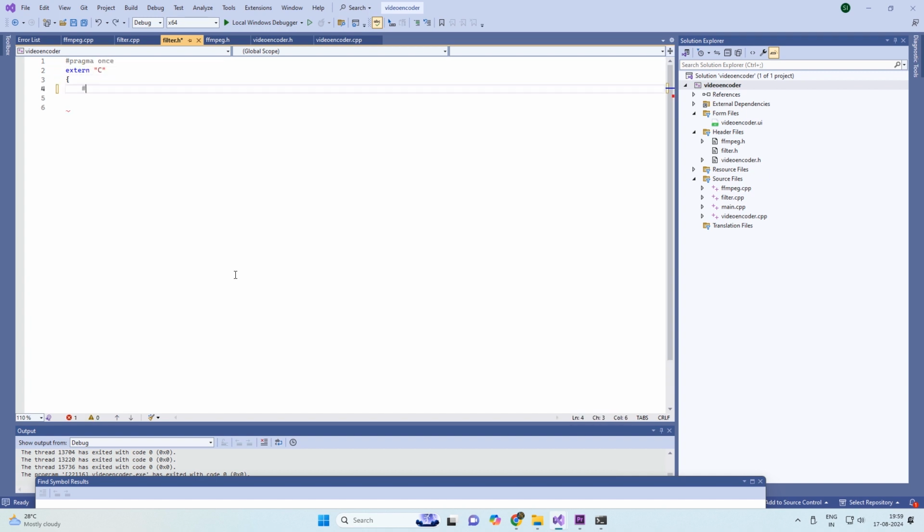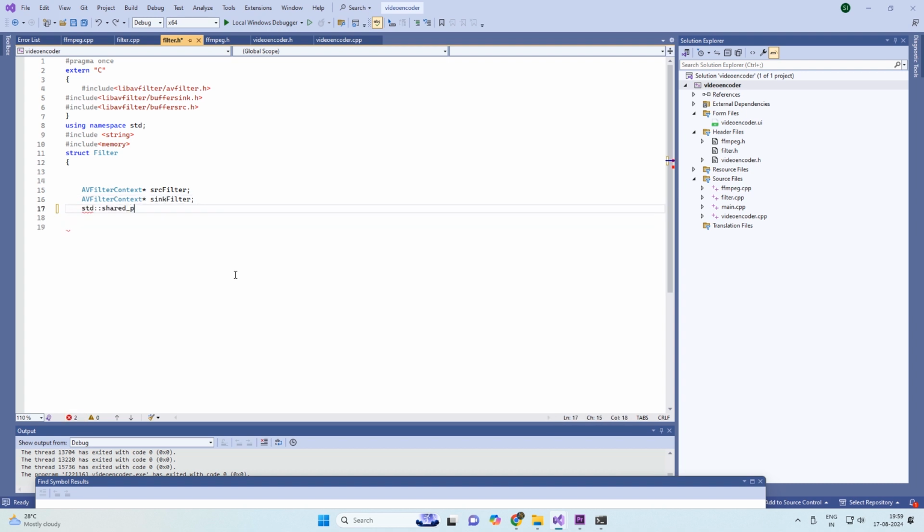Filter class include the necessary FFMPEG library functions. So define a filter structure. It's not a class, it's a structure we are defining. So we'll use two filter contexts, one for source and one for sink, and filter graph also. So three functions we'll use: input video filter and output video filter configuration, then filter initiation.